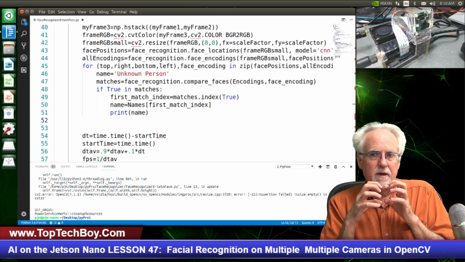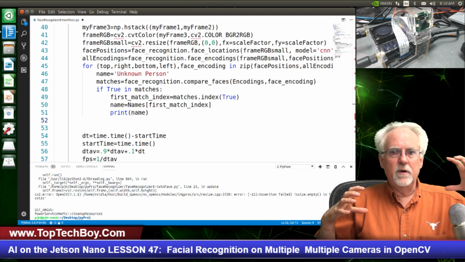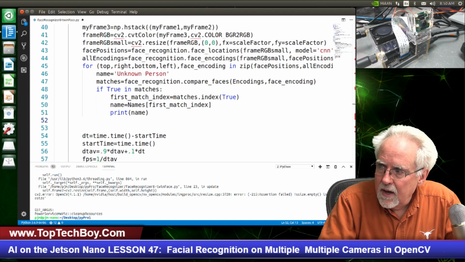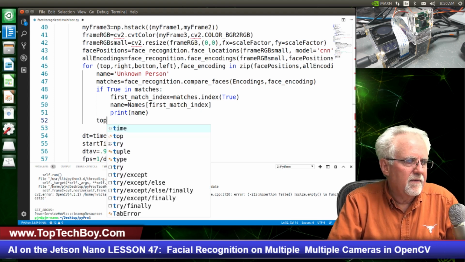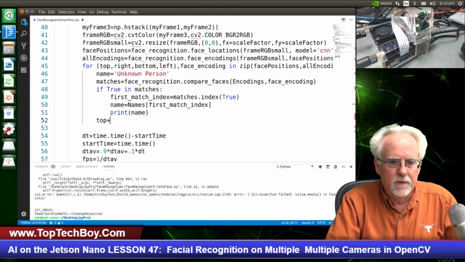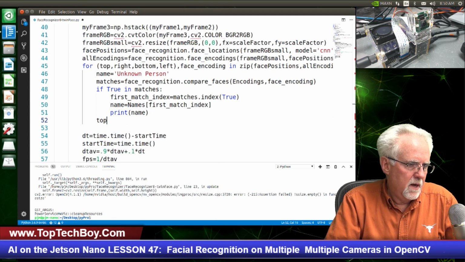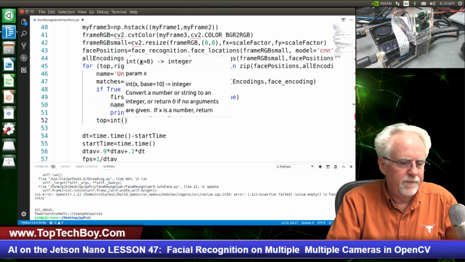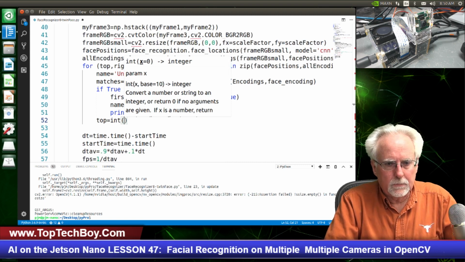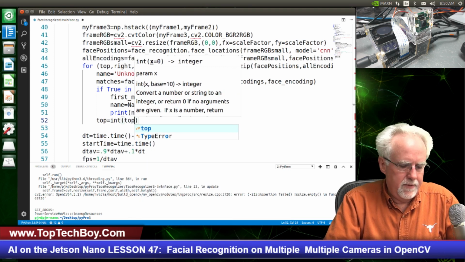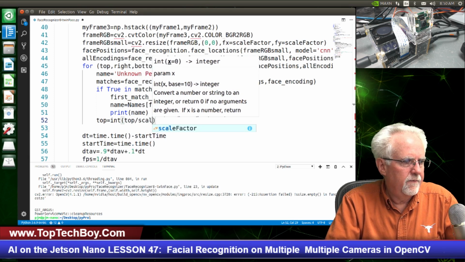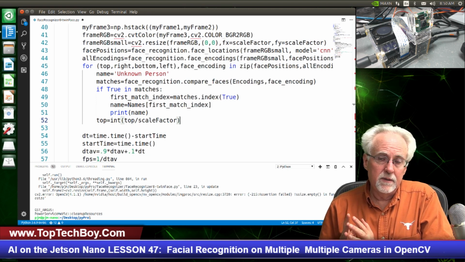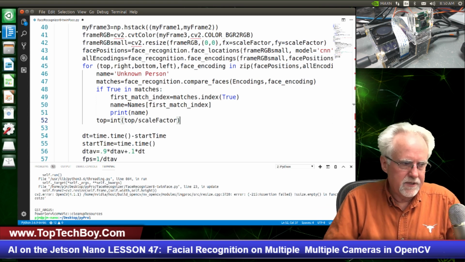But remember, we're working on a smaller image with these dimensions. We've got to scale it back up to the full image, not the scaled down one that we're doing the artificial intelligence on. So I've got to go back and say top is equal to an int, because you want to do this in ints. You want to do int and then top divided by scale factor. All right, now think about that. We multiplied by scale factor to make it smaller. Now we divide by scale factor to make it the full size again.